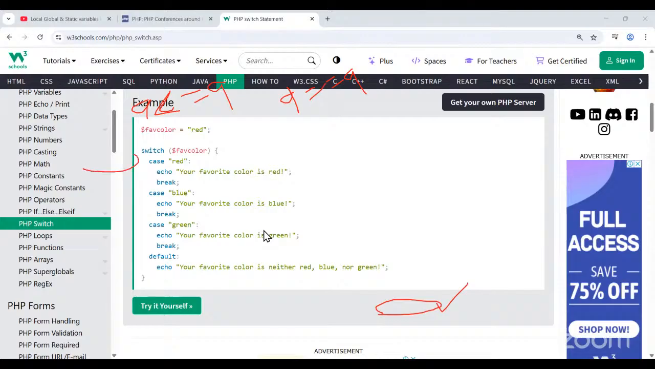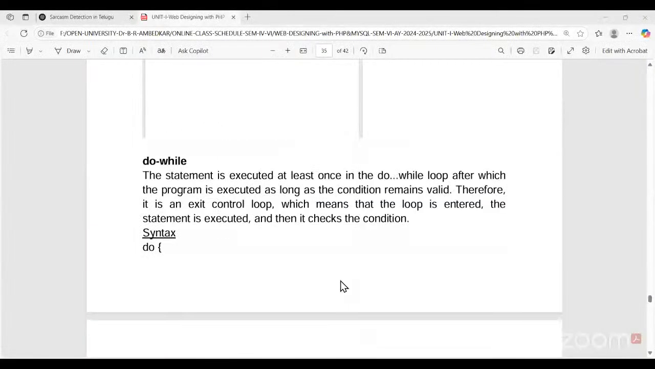Now after that, what happens? It is incremented. That means 9 plus 1 will become 10. Now inside x the value is 10. It comes here: 10 less than or equal to 9. The condition is false, so it will come out of the loop. So this is the while loop statement. The next one is do while.